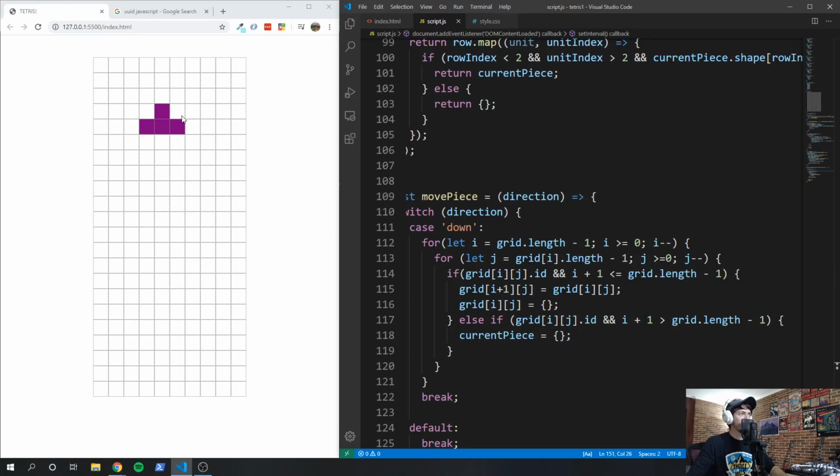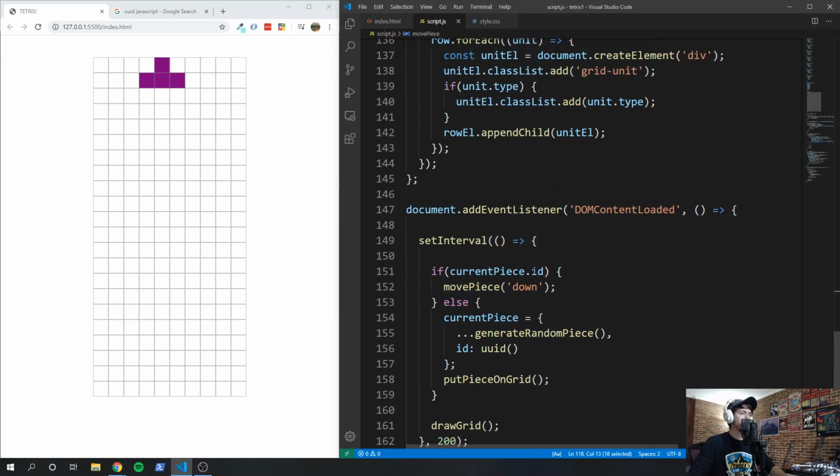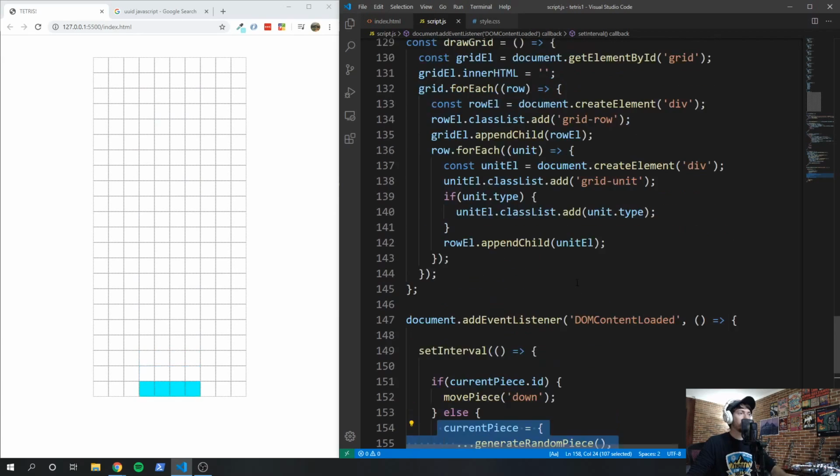Basically, we're trying to make sure that when we get to the bottom, we don't want to run this logic anymore. So if we're at the very bottom, this piece is here, we don't want to run this logic anymore. Instead, if we are there, we want to go ahead and reset the current piece back to an empty object. That way, down here inside of this if statement, if current piece.id will actually be false, and instead we will run this code again, which generates a new piece, and then that piece will begin falling.